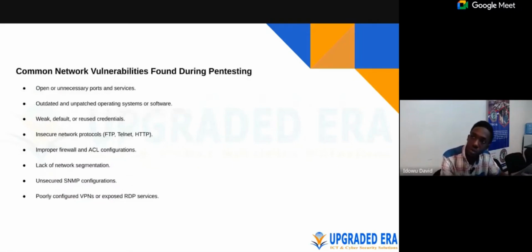Now, finally, we want to look at common network vulnerabilities found during penetration testing. Right off, we have open or unnecessary ports and services, outdated and unpatched operating systems or software, weak default or reused credentials, insecure network protocols like FTP, Telnet, and HTTP, improper firewall and ACL configurations, lack of network segmentation, unsecured SNMP configurations, and poorly configured VPNs or exposed RDP services.